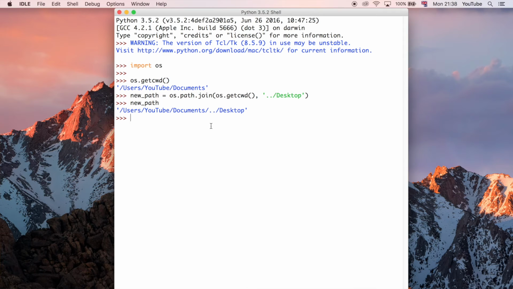With that said, we can do os.getcwd again, and we can see that it's not changed. The reason for that is we haven't actually changed the path yet. We've just created a variable with the path that we want to change into. The way that we actually change the path is os.chdir, which is short for change directory. All I'm going to do is pass in that new_path variable that we created. Now if we do os.getcwd, you can see that we're in the desktop folder.